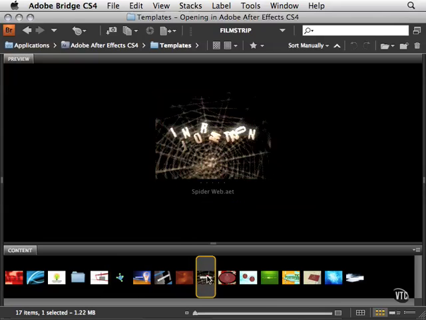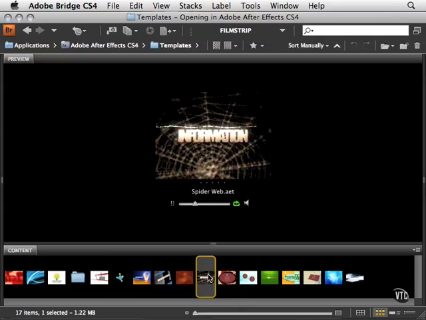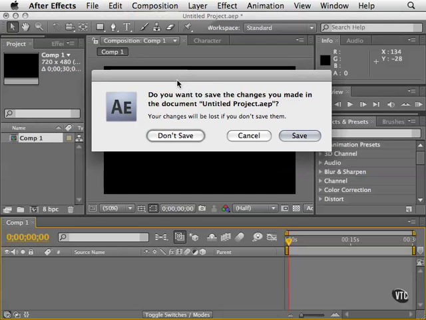So let's go ahead and choose one. That looks kind of cool, the spiderweb one. I'm going to simply double click on it. And when I do, After Effects will prompt me to save my project if I have one open already. And since I don't, I'll say don't save.